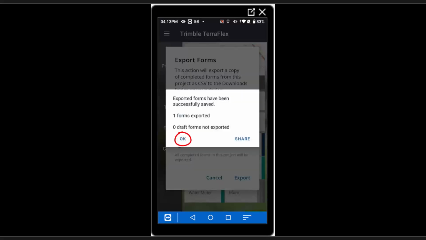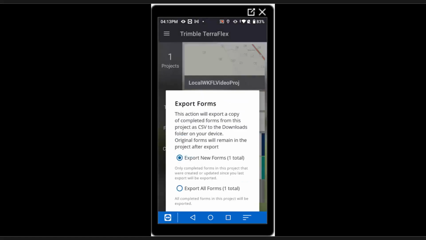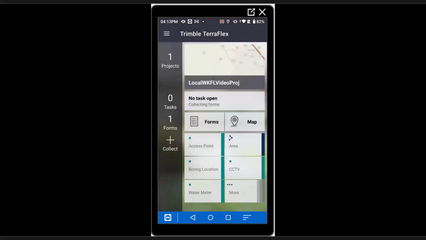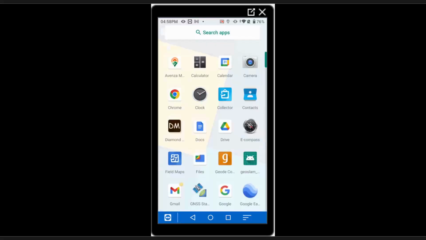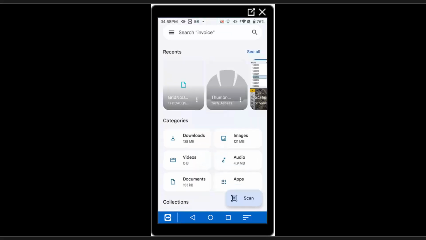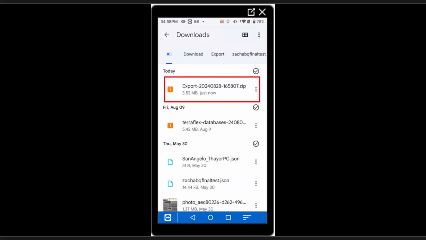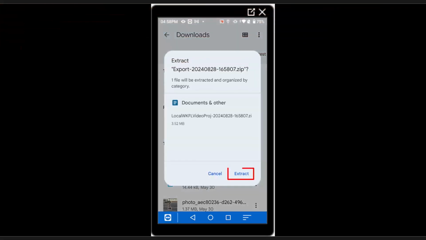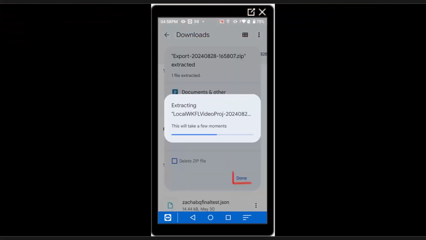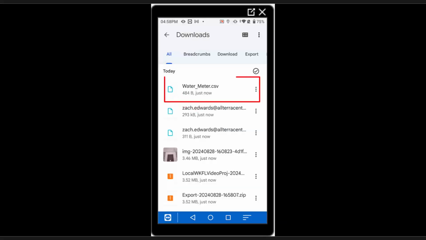I'll hit OK. I could have hit Share, but alternatively, I'm going to navigate to it on the handheld file directory. So let's go to the Android Files application. Inside here, we should be able to go to Downloads, where the default export is for TerraFlex, and we see a zip file at the top. If we tap on it, we can say Extract, and tap Extract, and then Done. Here we see the CSV. We can open that and take a look at it.